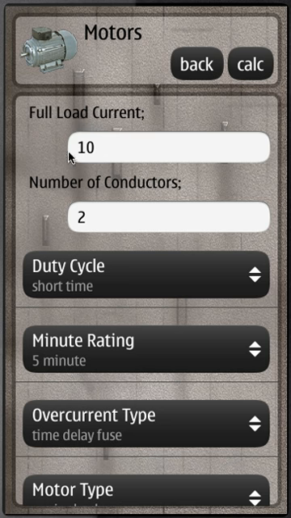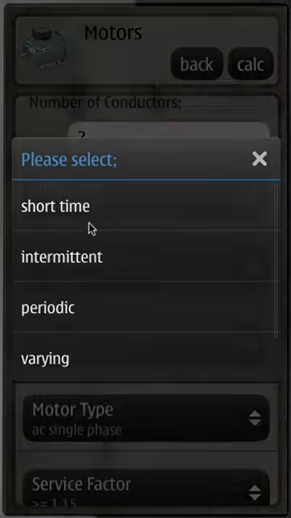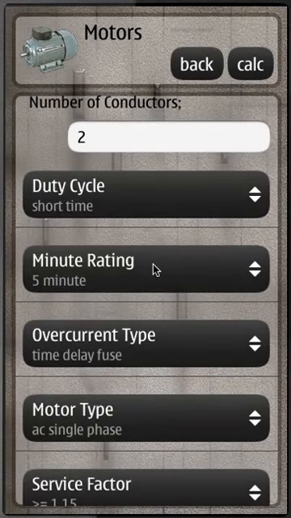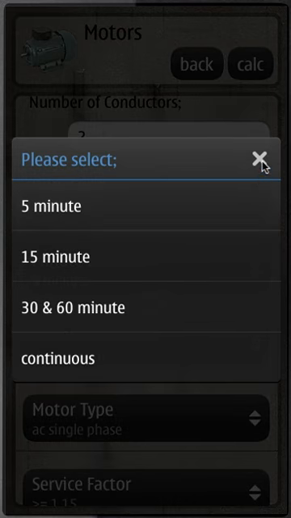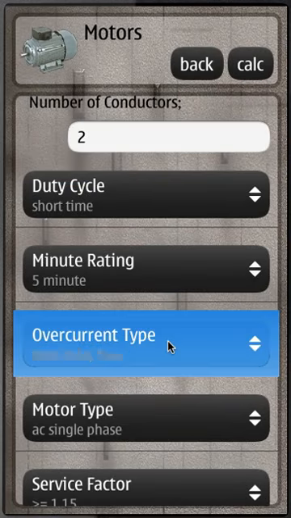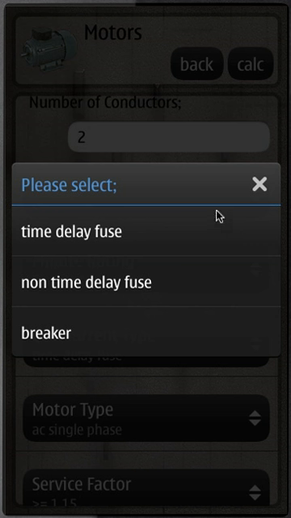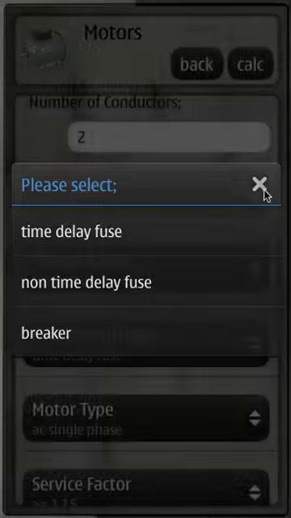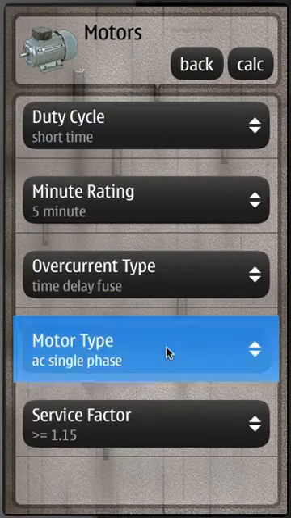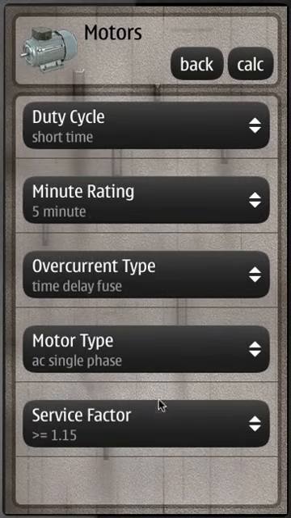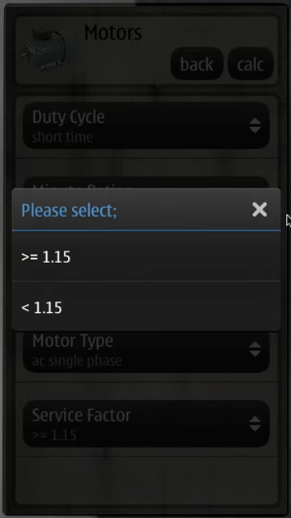So in the motors you can put in your full load current. This also includes decimal points you can put in. The number of conductors feeding the motor, the duty cycle of your motor. You can then put in the minute rating of your motor. Most of the stuff is usually listed on the nameplate of the motor. You can pick your overcurrent type, your motor type, and of course your all-important service factor.